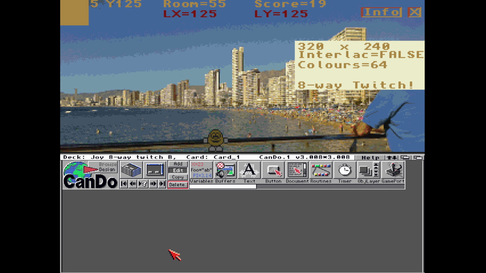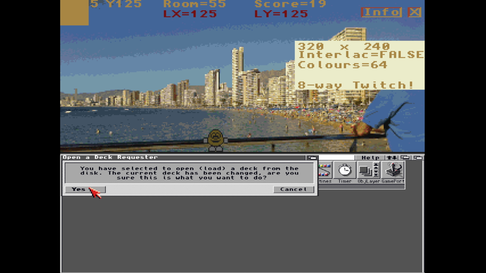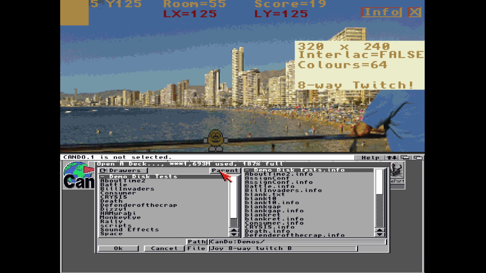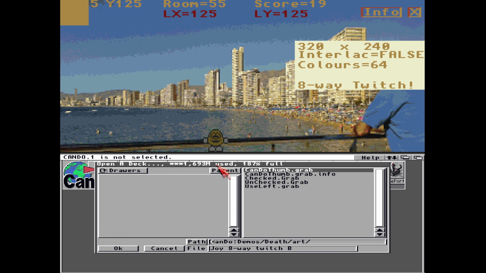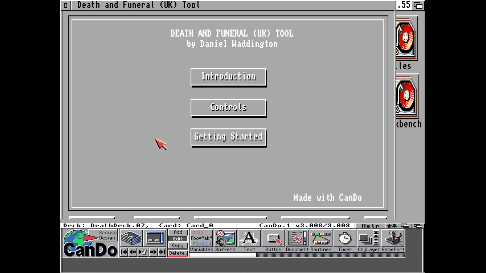So the only other thing that I haven't really gone into, open a deck request here, let's get rid of this, is to have a quick look at the load and the save. So in this one, this is a tool that I've got going on that I'm working on at the moment.